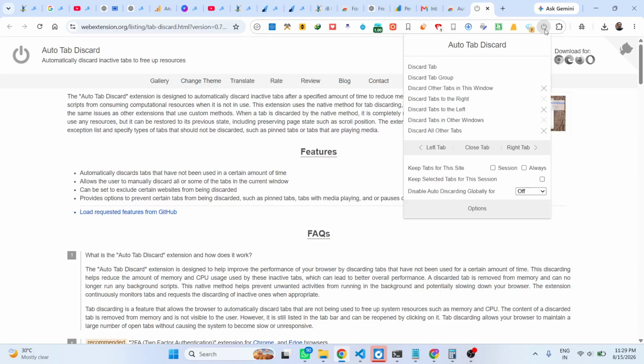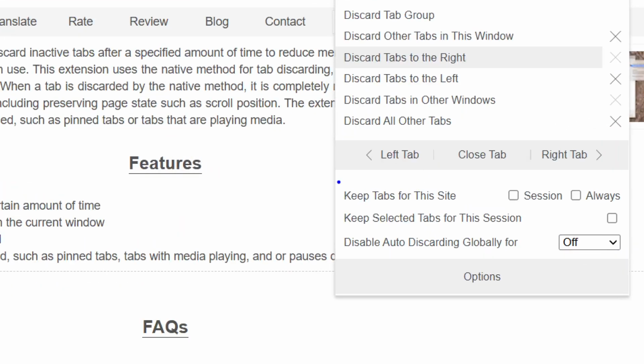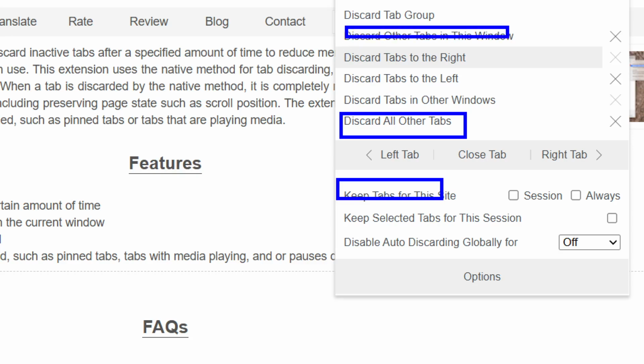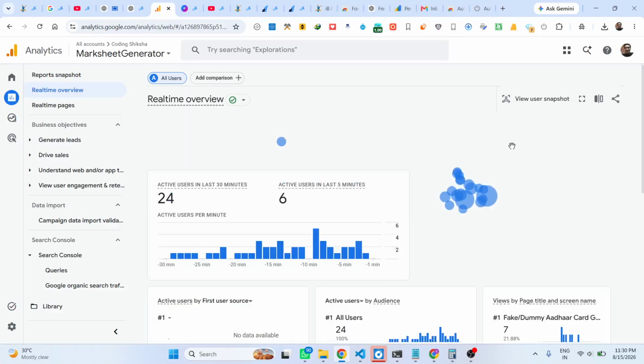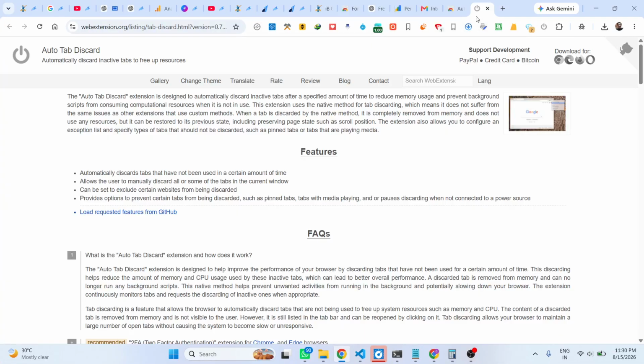and simply click on that and then select the options. You can discard all other tabs, discard tabs to the right, to the left. You can close this, the right tab, you can close like this. All the options are there.